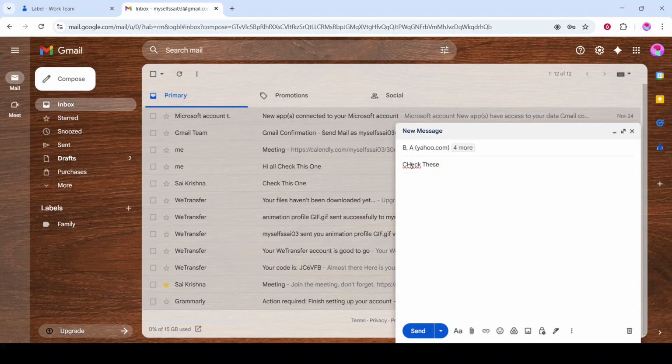Be clear and concise so everyone understands the purpose of the email. If you're emailing a group regularly, consider setting a consistent format for your subject, like including the project name, to make messages easier to find later.